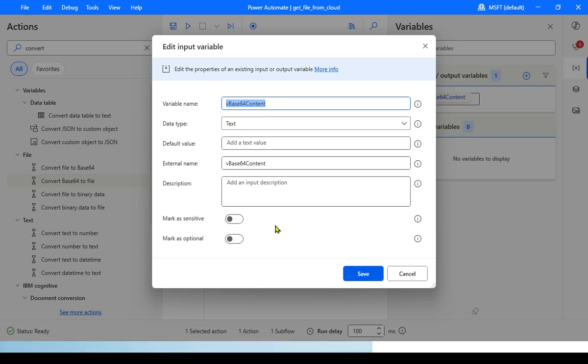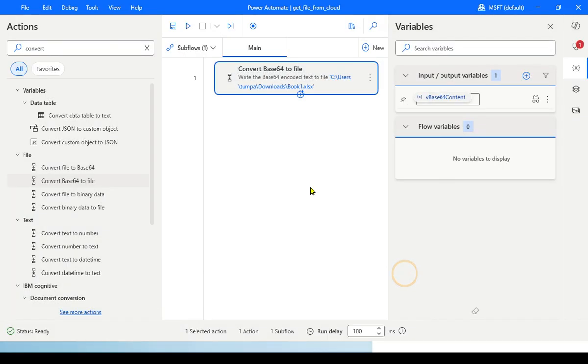When you build the action, like when you select run desktop flow, you will see this option in the variables, and in that you have to pass the compose output. Once you run it, the cloud will send that encoded data to this variable. Then you take this convert base64 to file action.